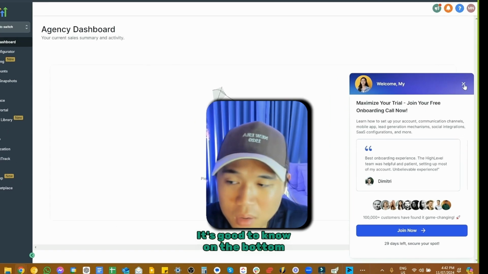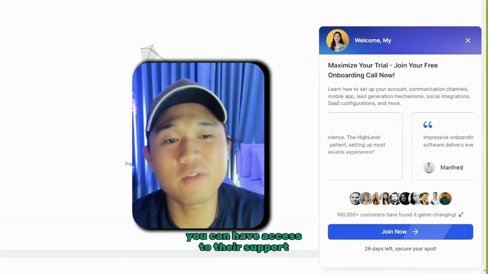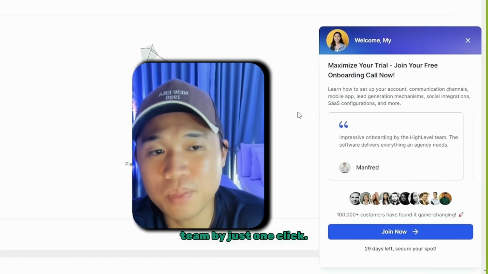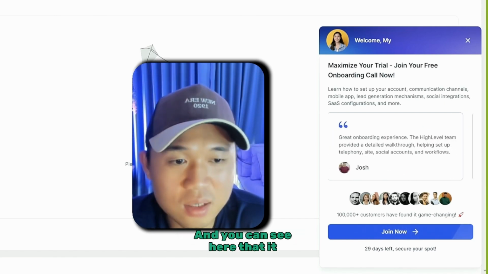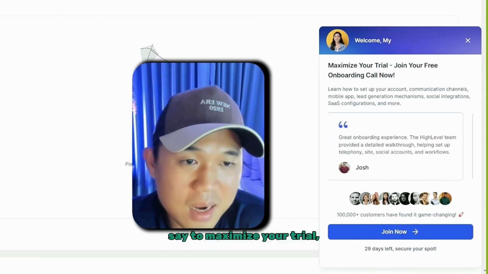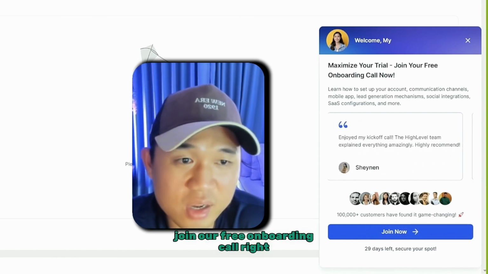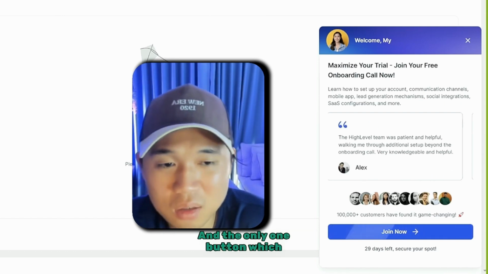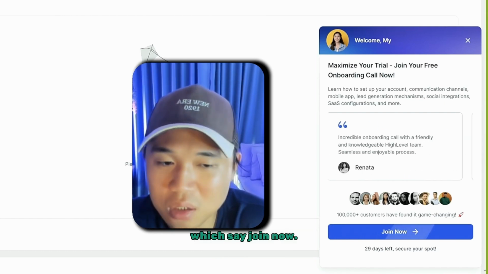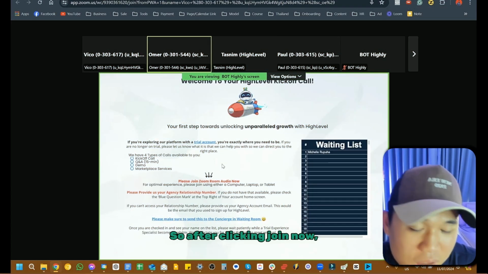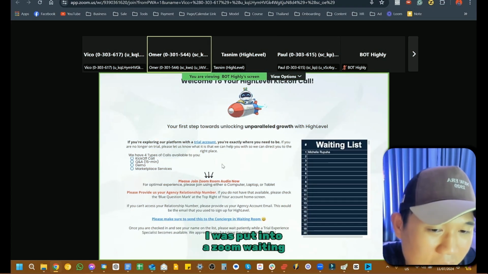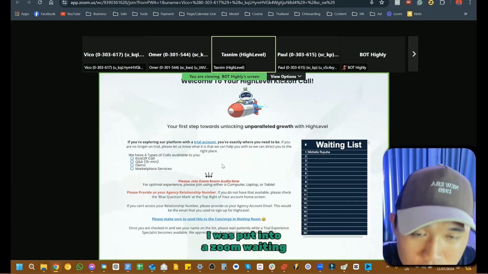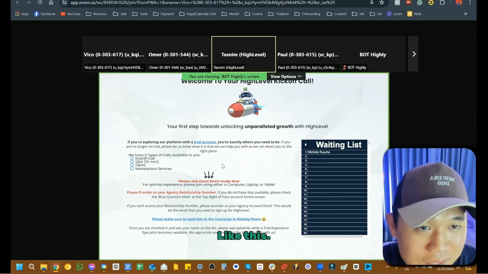It's good to know that on the bottom right side, you can have access to their support team with just one click. And you can see here that it says, "To maximize your trial, join our free onboarding call right now." And there's only one button, which is the blue button, which says "Join now." So after clicking Join now, I was put into a Zoom waiting room like this.